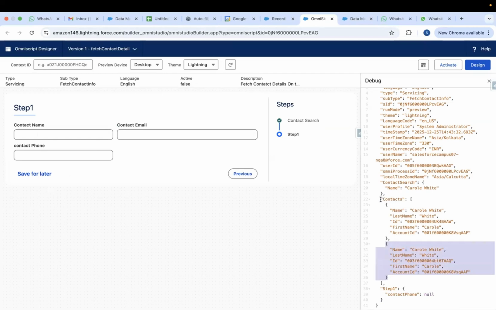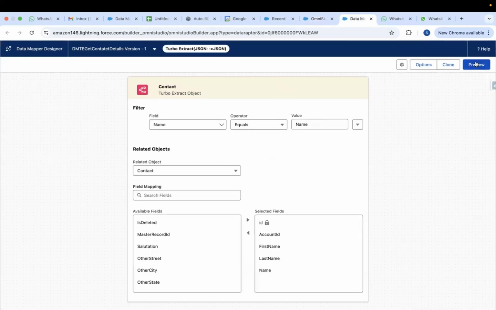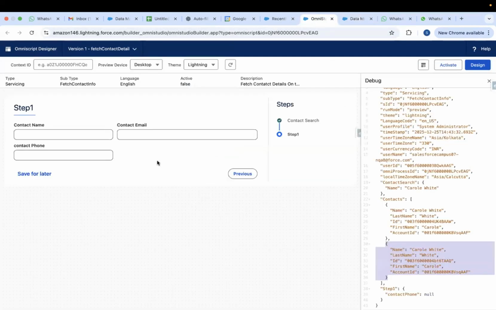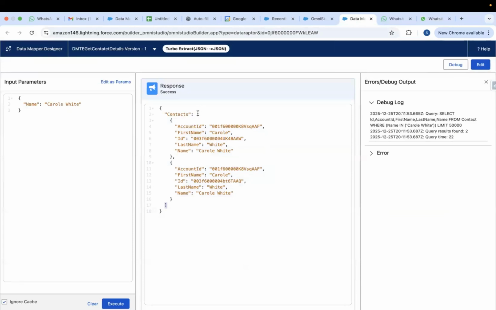So when you go to this, it's coming in the form of a list. Are you able to see? This square bracket means it is coming as a list, but we are trying to store the data in the form of a single variable in the OmniScript. Is this clear? Our data is coming in the form of a list. I have only one variable, and we are trying to store multiple data in that one variable. That is not possible.